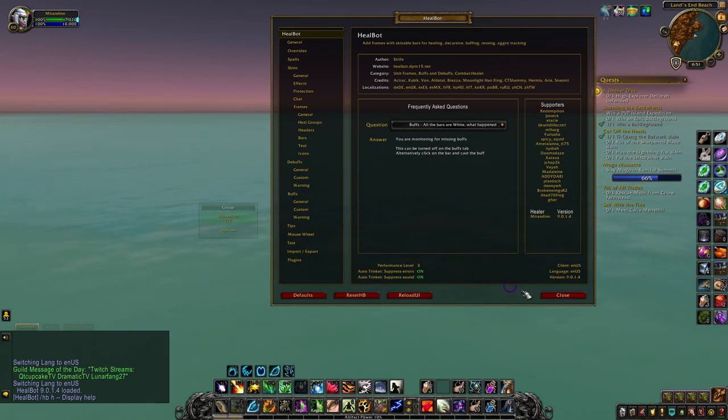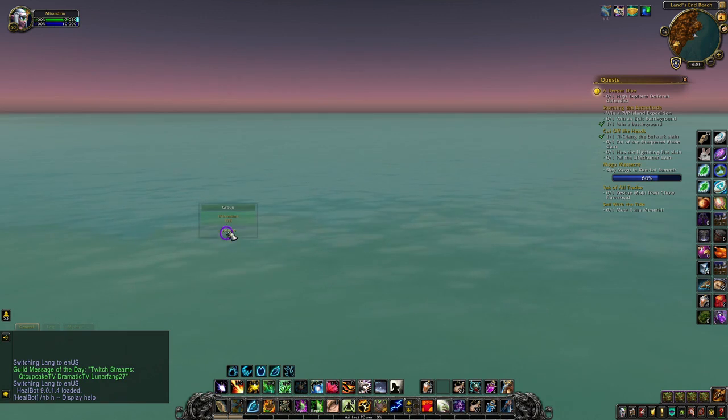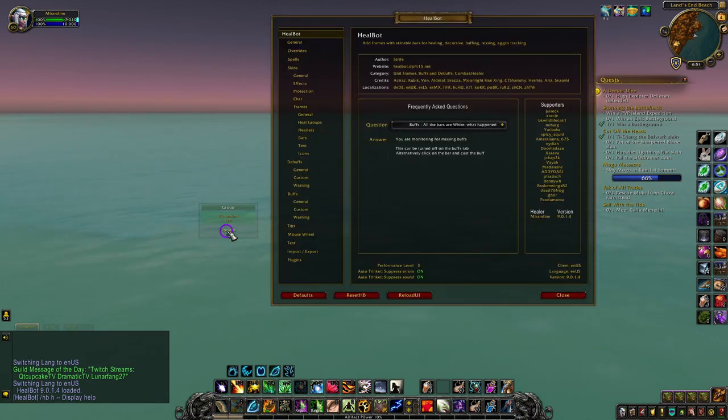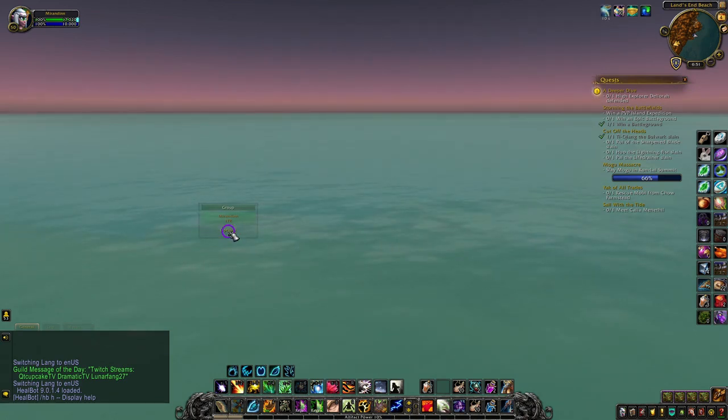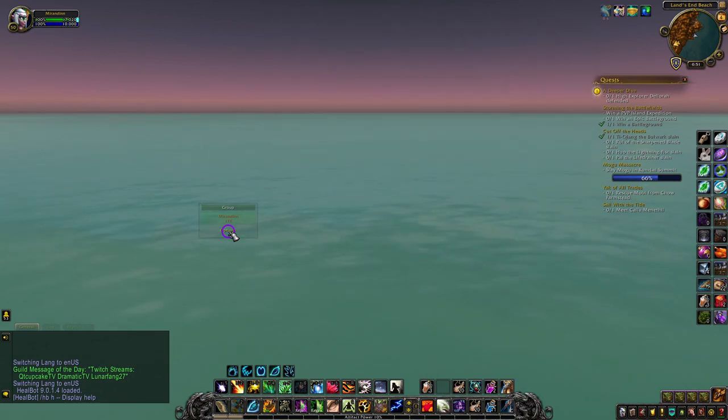From there, you can hit close. The second way is to click the options right on your bar, and that opens up the menu as well. And you can click close that way. You can also click it to open, and click it again to close.